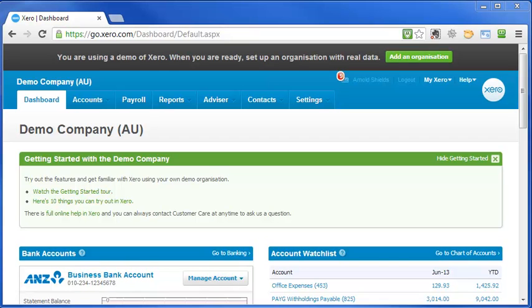Just a quick example of how to use tracking to report on a profit and loss per client, so you can get an overall view of your business as well as go into more granular detail on a per client basis. So what we've got to do is set up tracking.